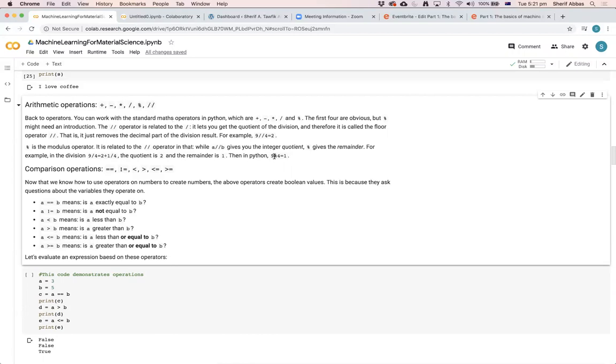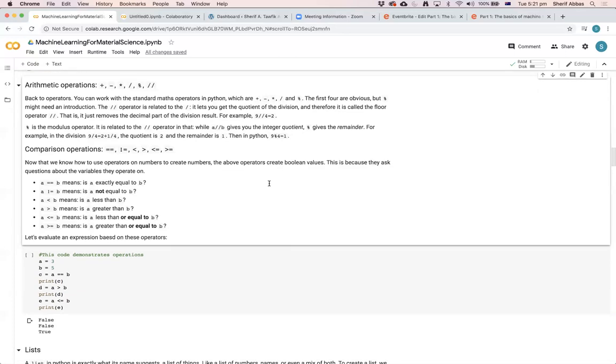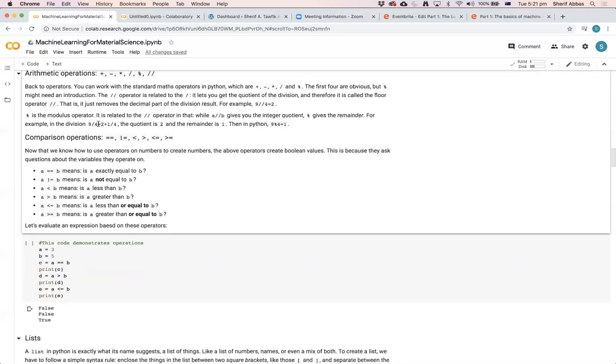Similar thing, 9 remainder 4 is 1, because 9 divided by 4 is 2.25. So 9//4 is 2, and 9 % 4 is going to be 1, which is the remainder of the division.